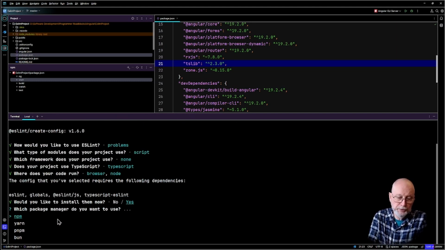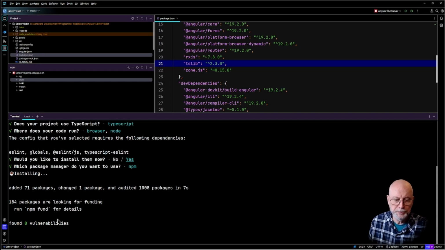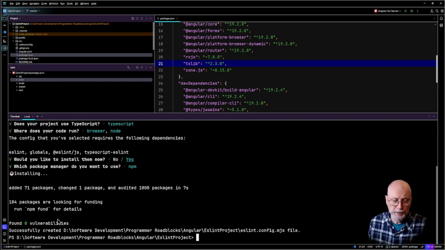Now here's where you want to select your package manager. I'm using npm. If you're using yarn, pnpm, or bun, you would want to select those by moving the up and down arrows to get to select it. I'm going to stay with npm. This will take just a few moments. It goes fairly quick, and what this is doing is it's installing ESLint, but it's also gone through and configured it. So now it says that everything is configured.